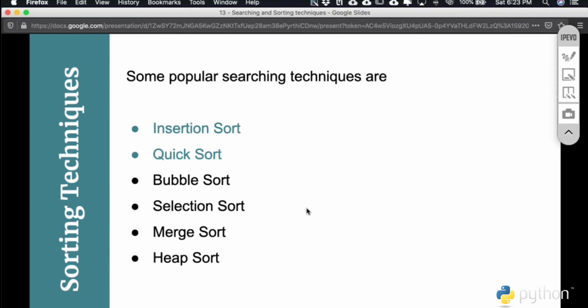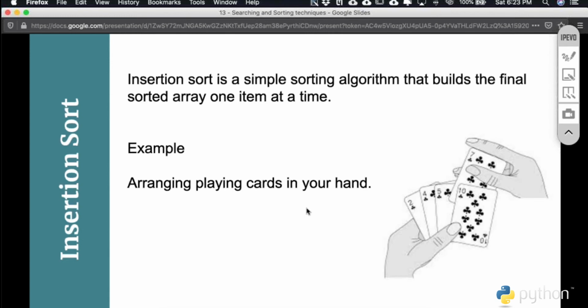One is insertion sort, and second is quick sort. These are the two popular ones, and these are my favorites. So let's talk about what insertion sort is. Those who play cards can understand the concept of insertion sort in a pretty easy, straightforward way.